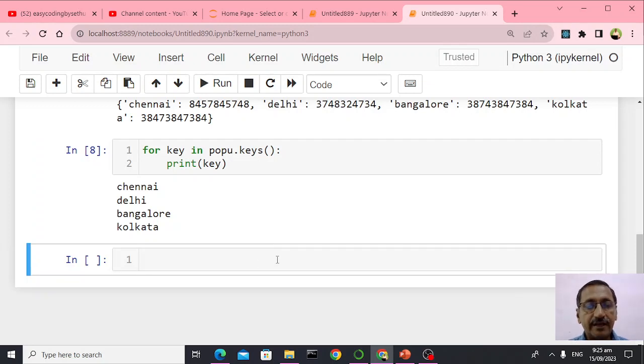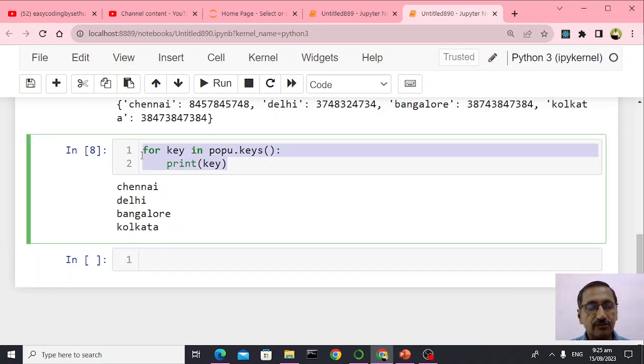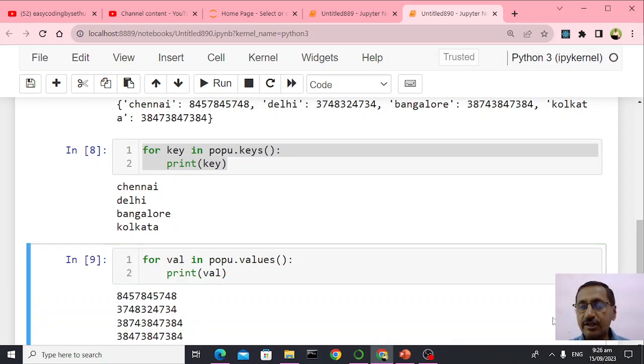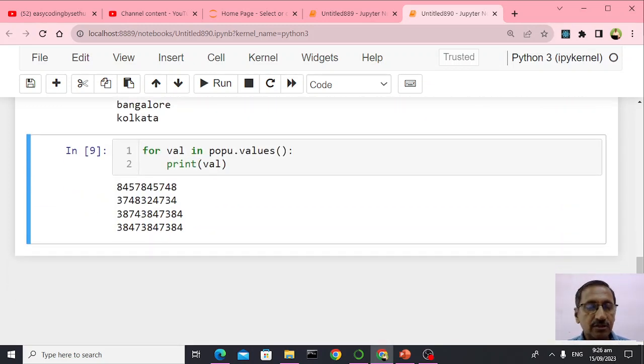Then the same way, I want only values. So I just say Control C, Control V. Then I'll say here value or val, anything we want. But here the method should be values. So print val. Look at this. So I got only the population count, not the cities. So this is how you display values from your dictionary.